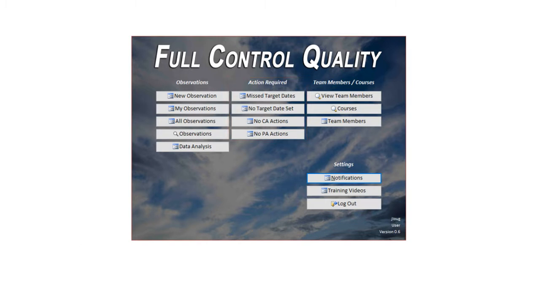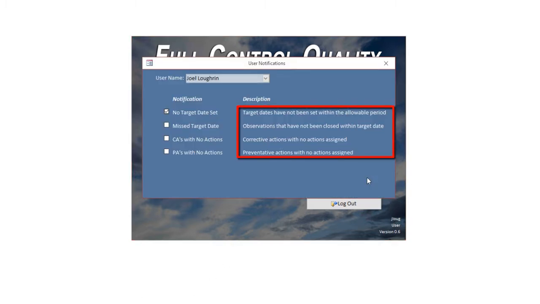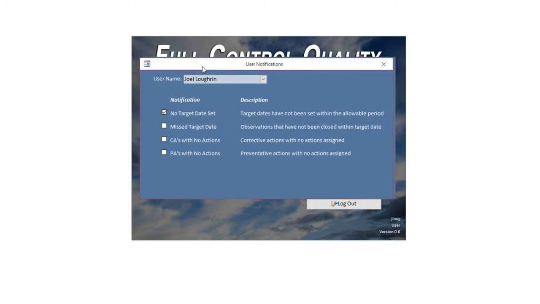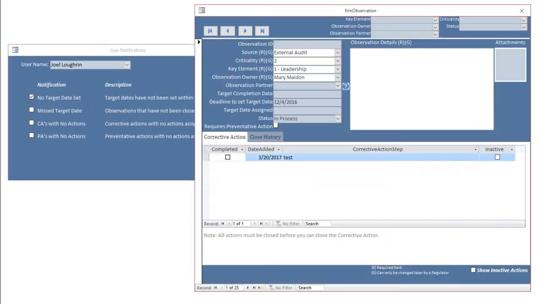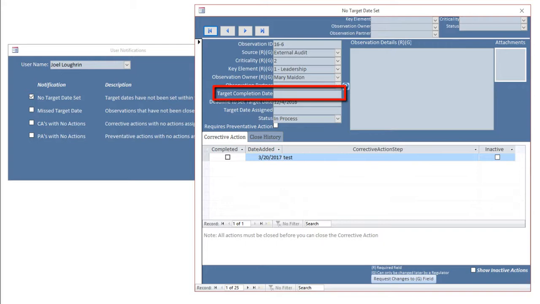Now let's go through what each of these notifications tells us. So for each notification, there's a short description here on the right side. So the first is No Target Date Set. So if we open the observations form here for No Target Date Set, anything with this status does not have the target completion date field filled in. This tells Full Control Quality when the observation is expected to be completed.